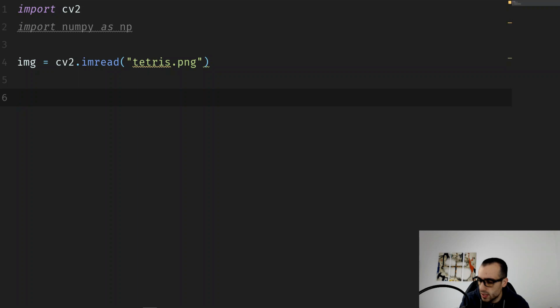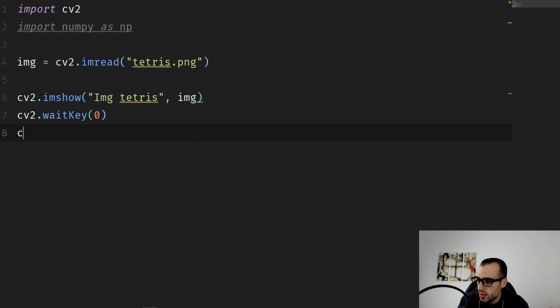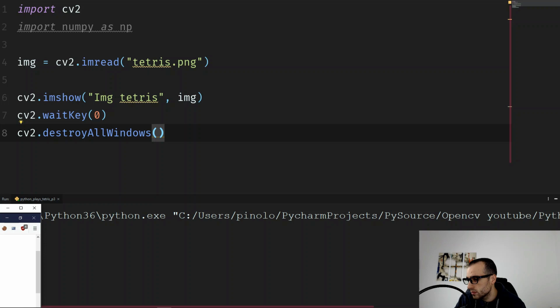Now to make sure that everything is correct, let's show this image on the screen. cv2.imshow, then "img Tetris", and then img, and then cv2.waitKey, and finally cv2.destroyAllWindows. And now let's run this one. Okay, this is our window that we want to use.